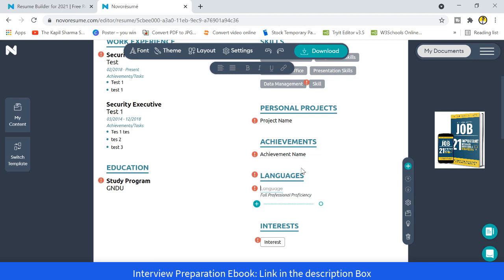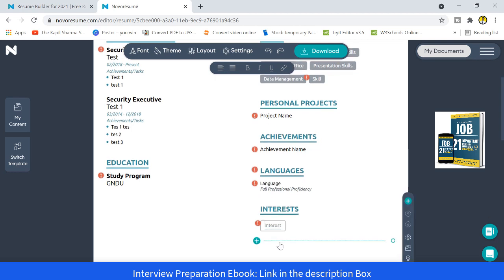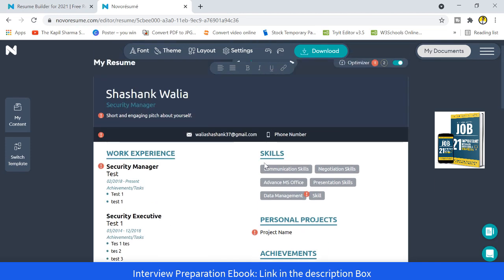You can add languages, add your proficiency, and if you are multilingual, you can add languages with your proficiency in each language. And then comes the interest. If your interests are aligning with the job description, then you should surely add them. And if not, then there is no need to add them unless you are finding it hard to fill your resume even on one page. So interests and hobbies are optional. You can add them as per your choice. So this is how you can add the sections which are already there.